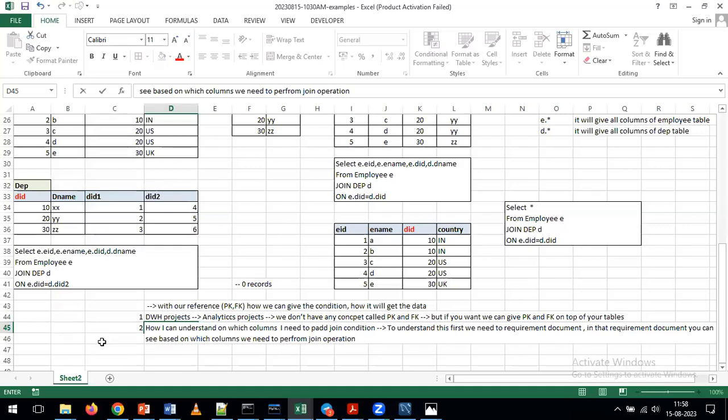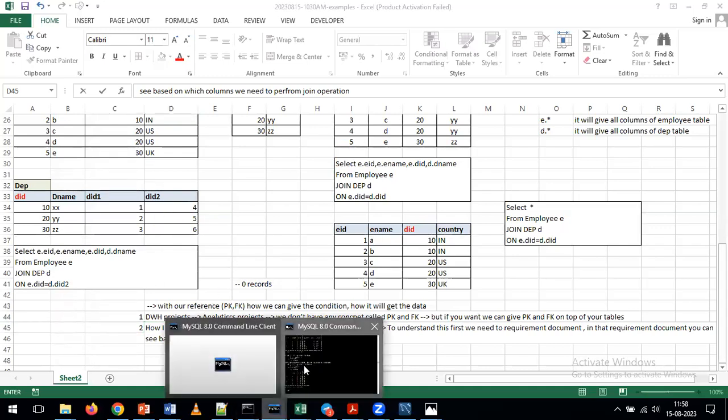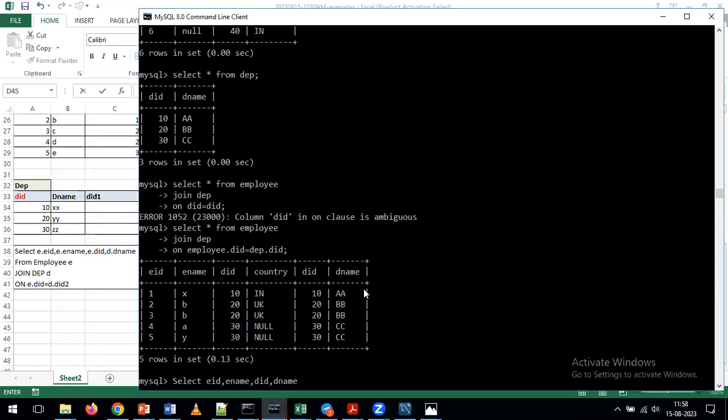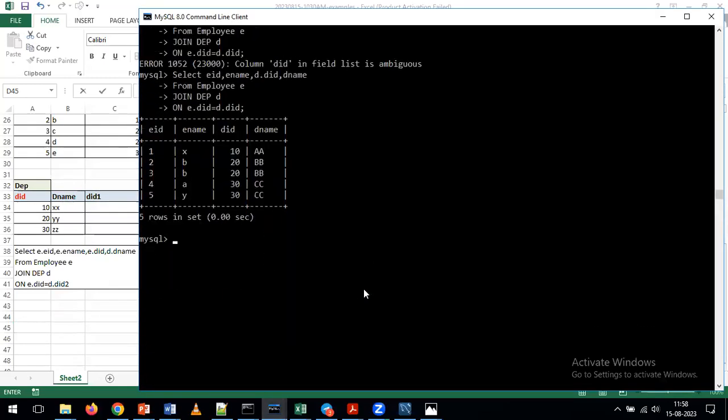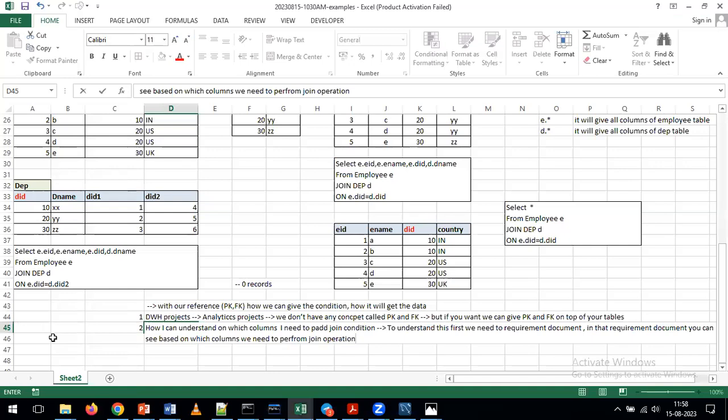the join condition. And indirectly, I'm trying to say that to apply the join conditions, primary key and foreign key are not mandatory. If you see my table, the department table I created some time back, did I give any foreign key or primary key on top of this table? No, right? So indirectly, I'm trying to say if you want to perform the join operations, primary key and foreign key are not mandatory. First thing.